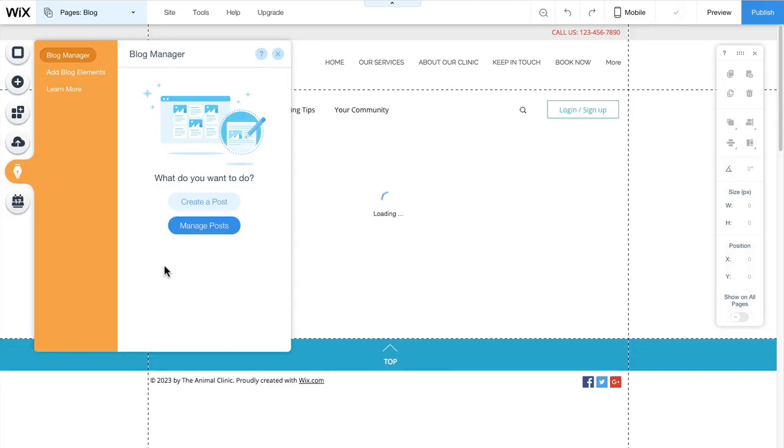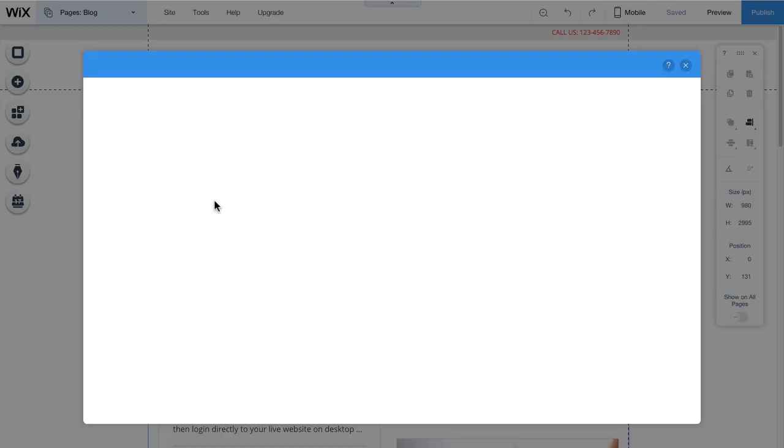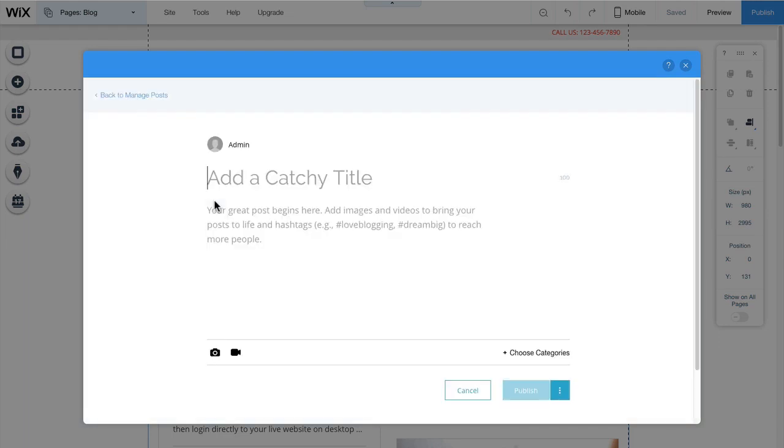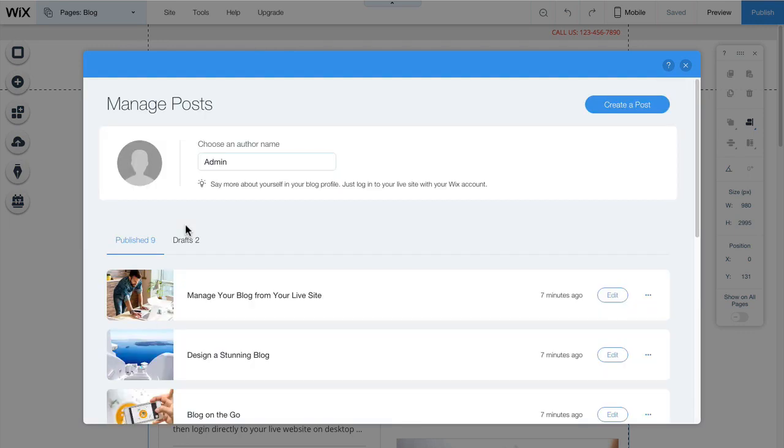From here you have the option to create a post and to manage posts. When you click on Create a Post, you get a blank blog page into which you can add a title and text and import any content you want to add, like images, video and audio files. If you click on Manage Posts, you will see a list of the blog posts that you have created.